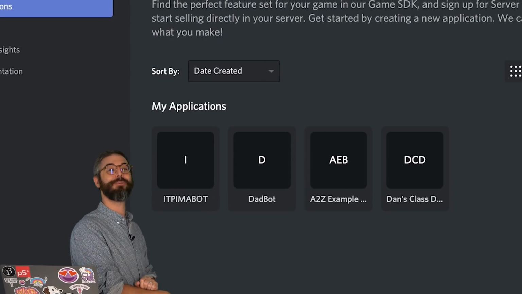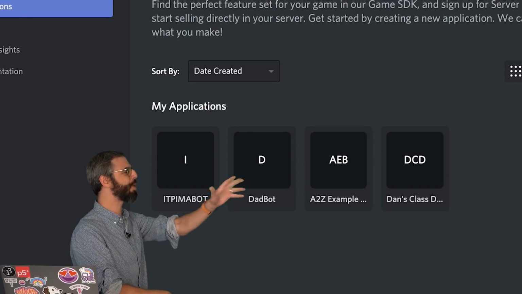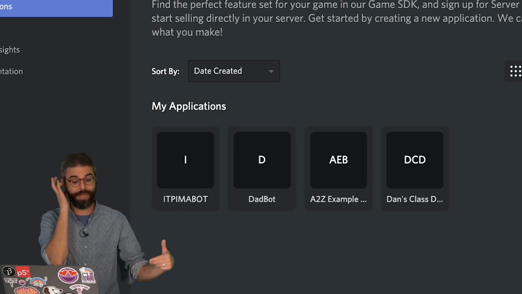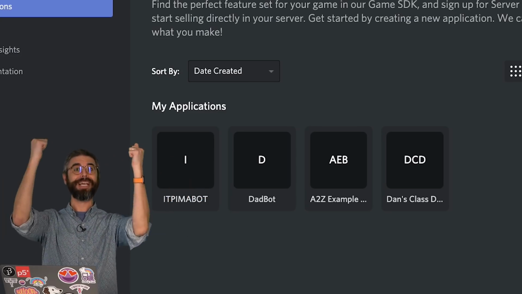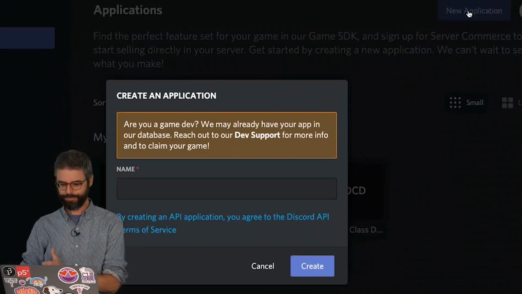I have a dad bot, which will tell you dad jokes. It's a little dormant right now. I got to revive that one. And then two other example bots for different courses that I've been teaching here at NYU. So it's time now for us to make our Coding Train bot. So I'm going to click New Application.